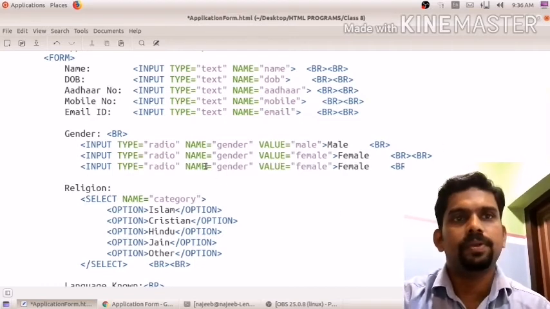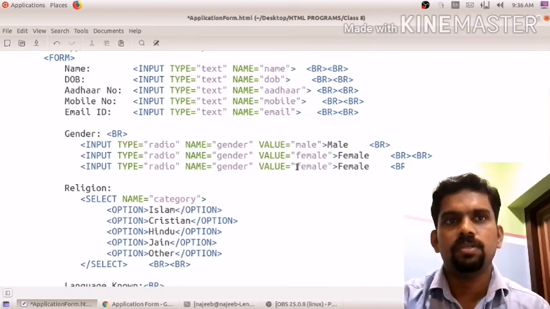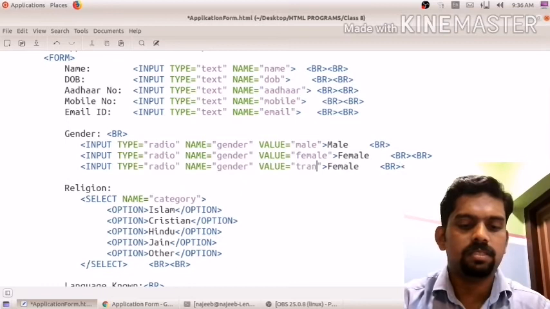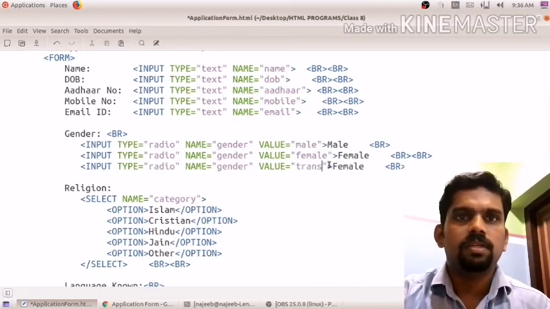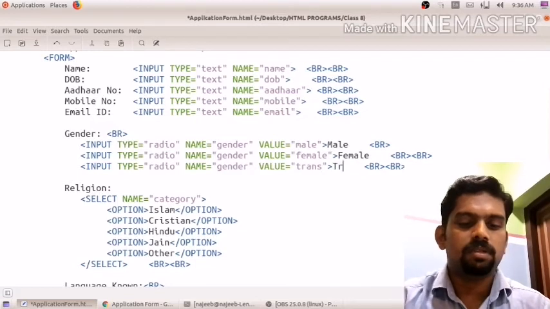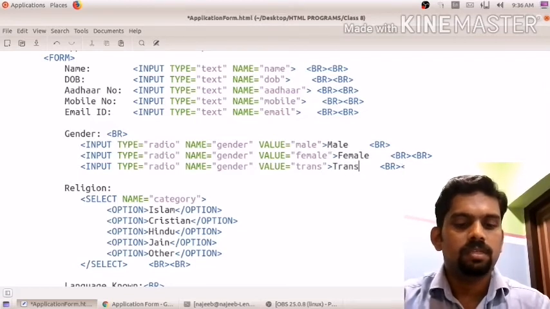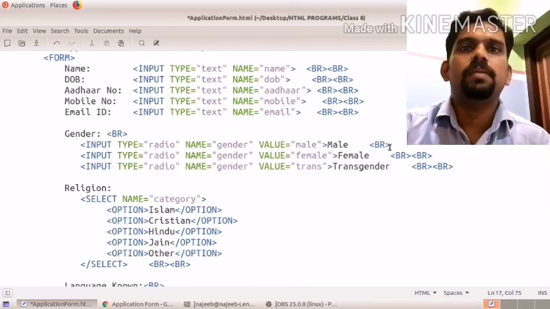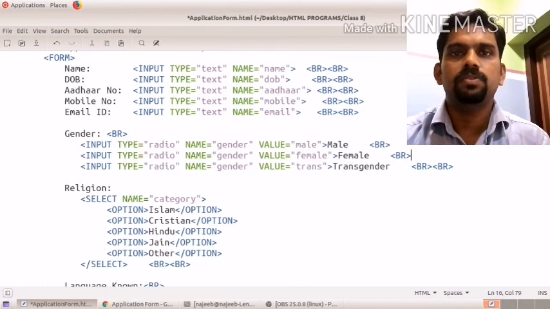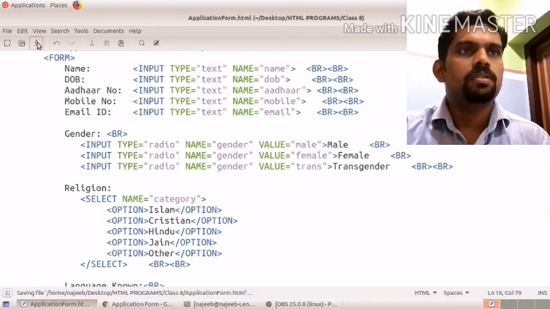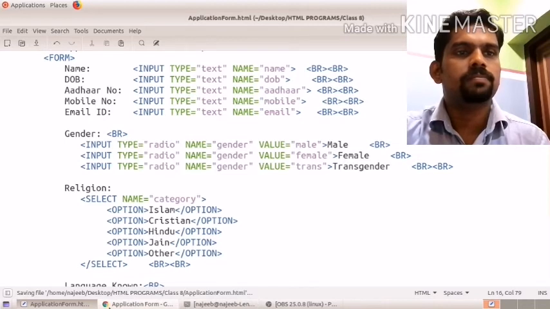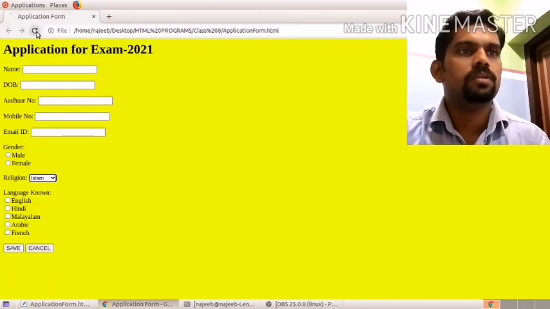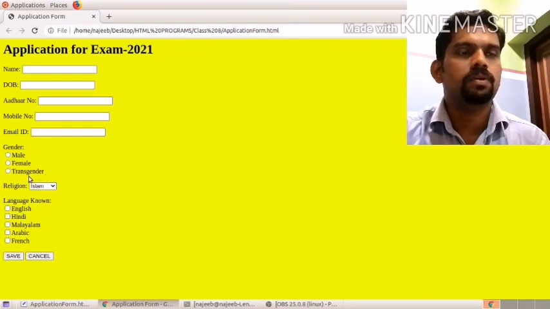Input type equal to radio, name equal to gender. Yeah, that is same, but value I'm just giving trans. So here transgender I'm writing. Transgender. But here BR is there. Here there is no need of double new line, so I'm just removing that one. Then save this document. I will show you the third thing. Here only two. Then after loading, you can see transgender also. Then anyone we can select from this one.